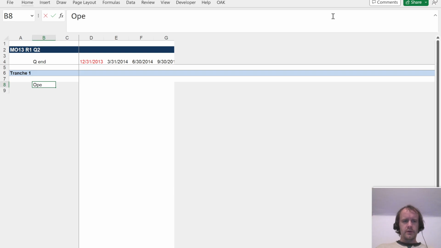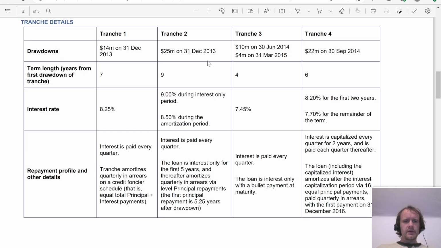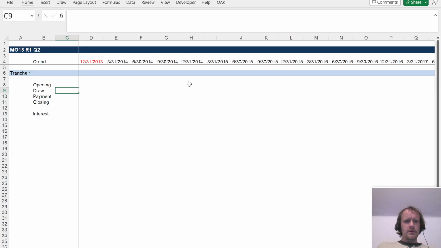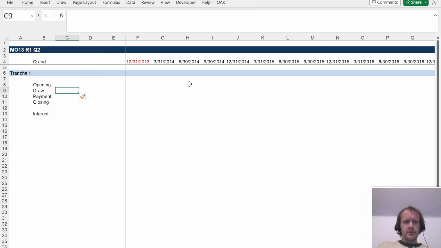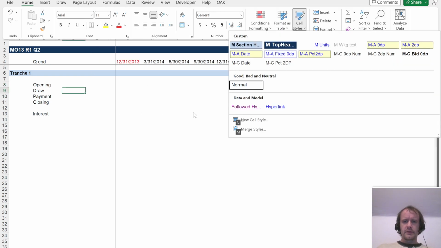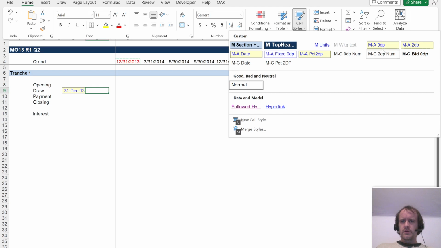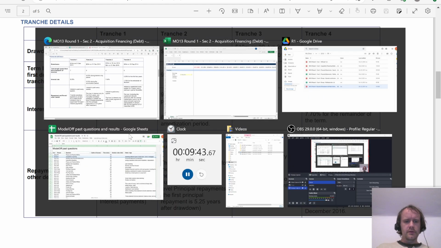Okay, now tranche 1. We're going to want opening, drawdown, payment, closing, and interest. Actually, leave one more space here for the assumptions, and let's have 2 columns for assumptions. The first assumption is the date, and that is this date. The second assumption is the amount, and that is 14 million.